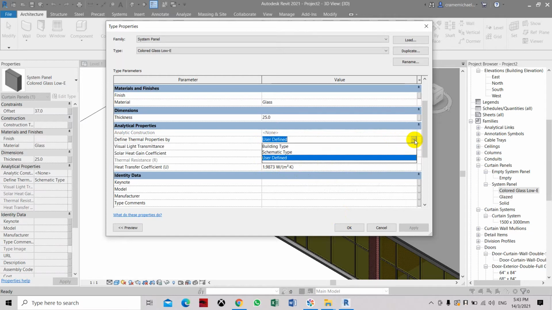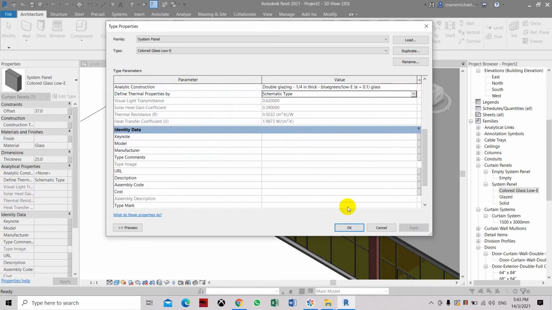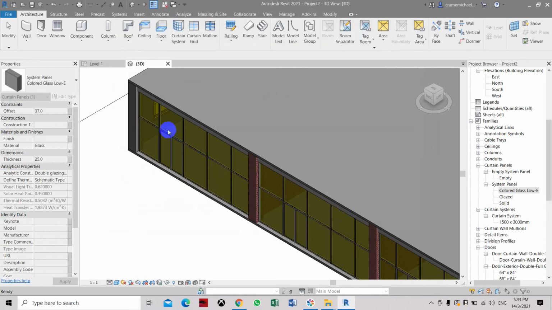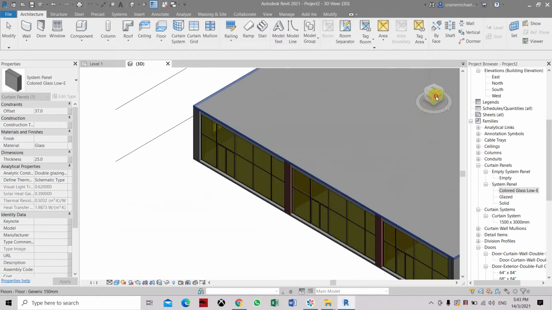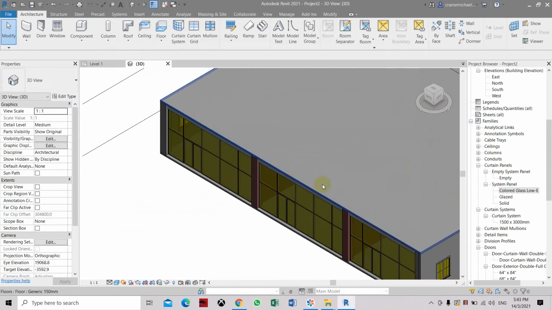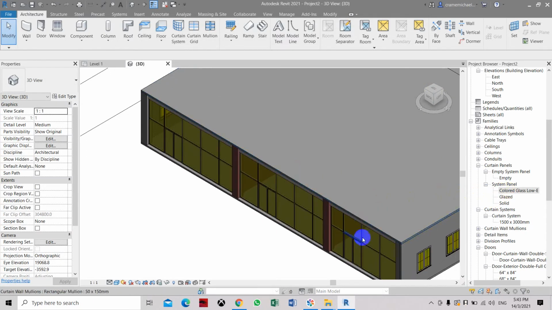So now we're just going to go back and use the building schematic type. Click OK. If you have a model or manufacturer name, you can also update it here. But for now, we'll just click OK. And as you can see, the panel has already changed into the colored low E glass just by applying it here and changing the material. It automatically applies it to all the glass panels in this bracket. So let's go back here.